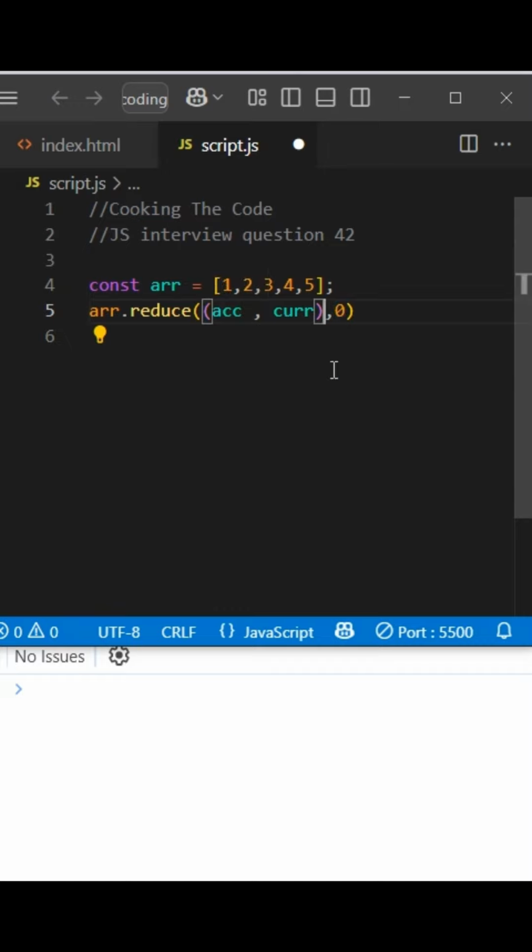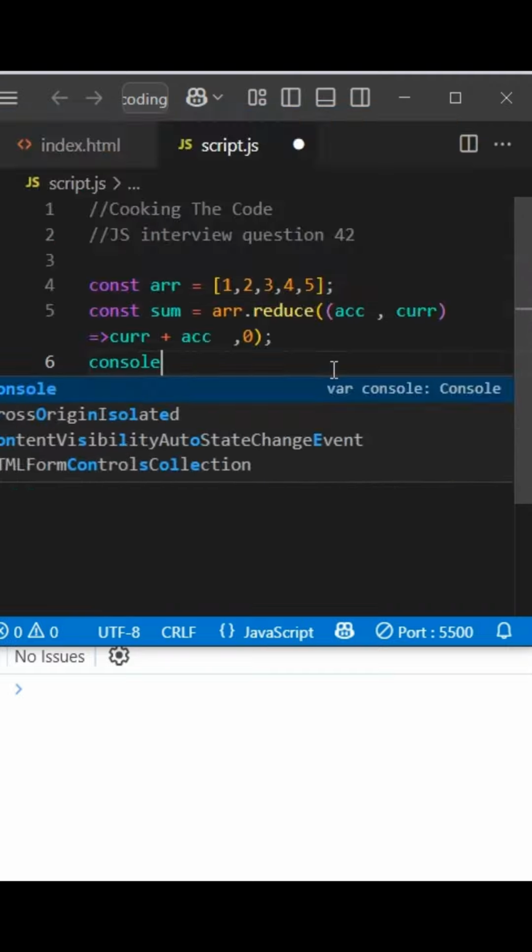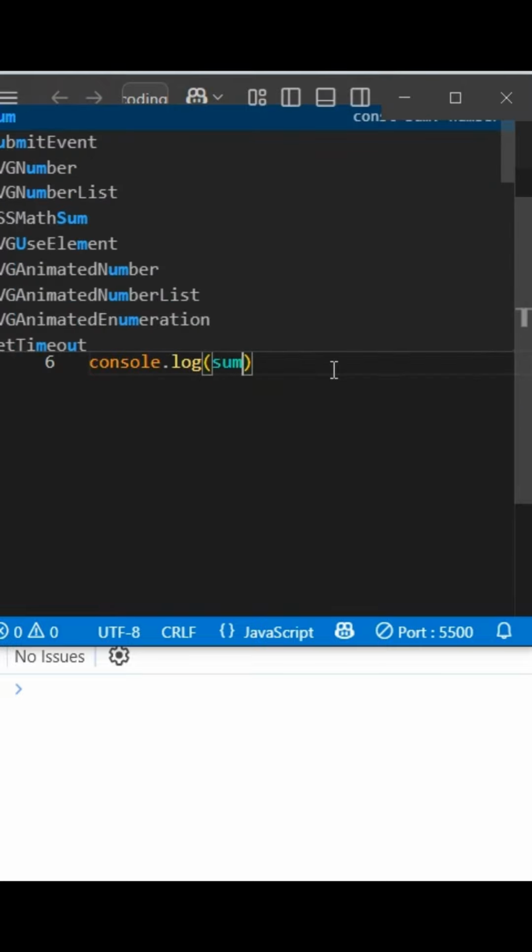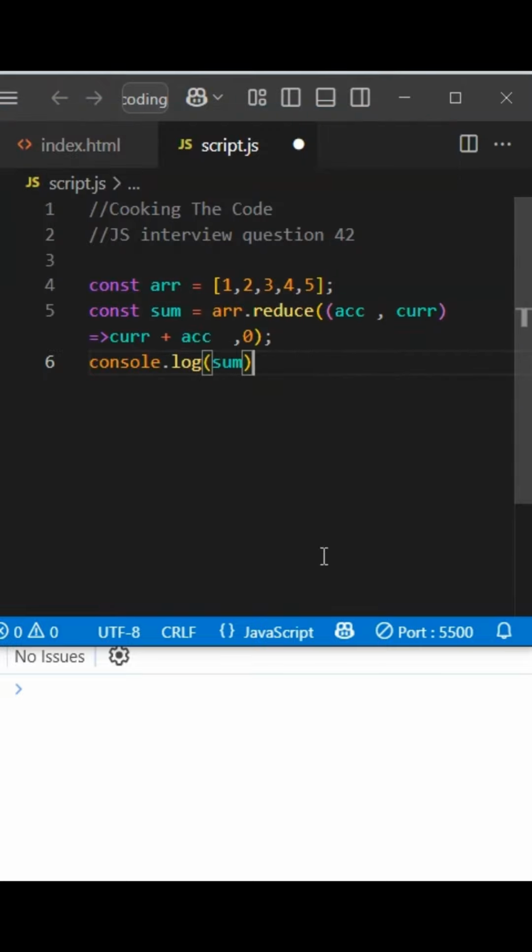So what do we want to do? Think about it. We want to add every element, right? So initially, we want to take the current element and add it to the accumulator. Why? Because accumulator is basically the final value that will get returned and the value that we start from. And this should do it. Now all we got to do is add this to a variable and just return it. console.log sum. So if you look in the console, we should get 15.